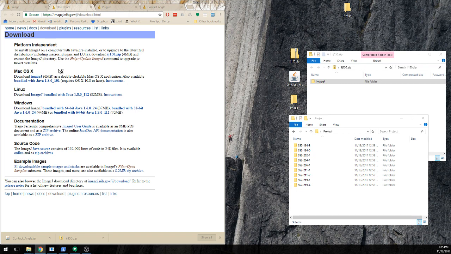It gives you a couple of options for how you can install this. If you already have Java installed on your machine, you can go ahead and download this zip file. I recommend going this route, installing Java independently so you can have the most up-to-date version, and then download this one. Otherwise, select your platform. If you have Windows, get the Java bundled with the ImageJ version that you need.